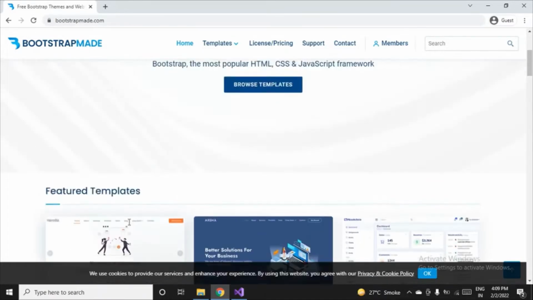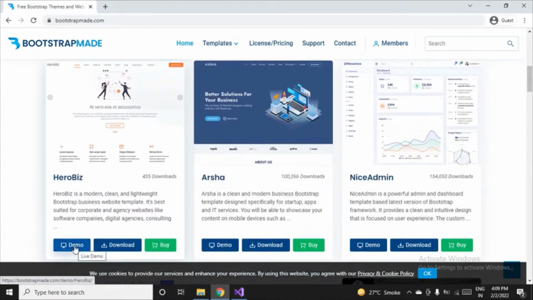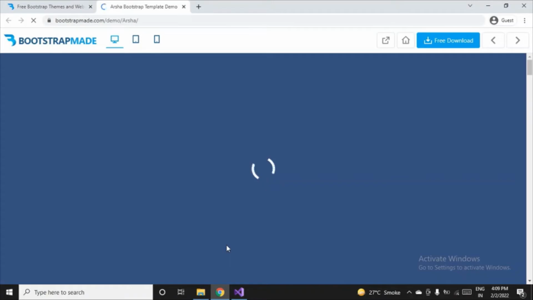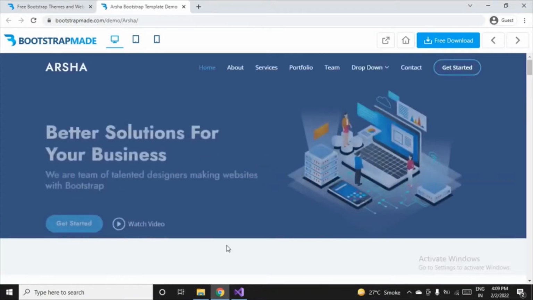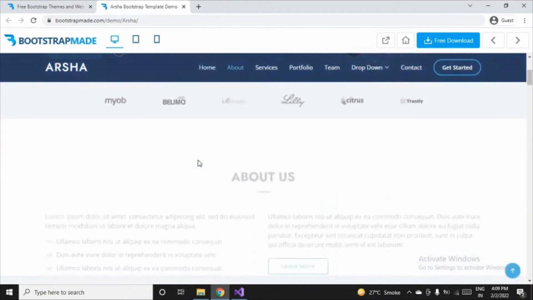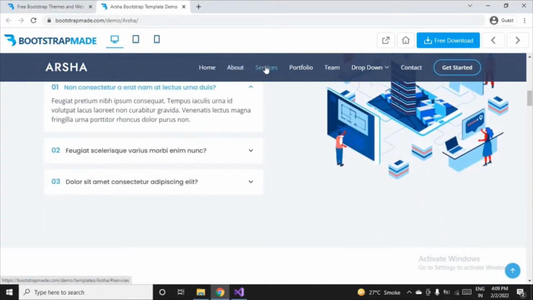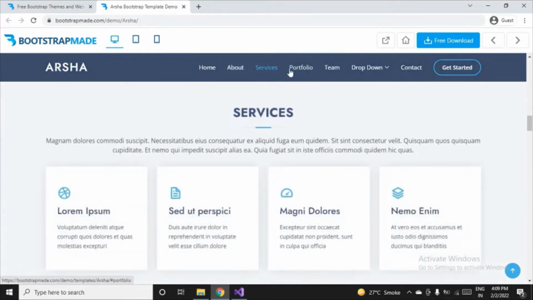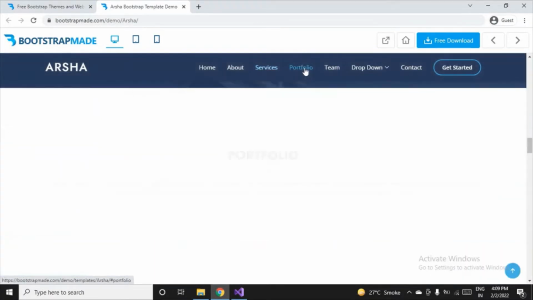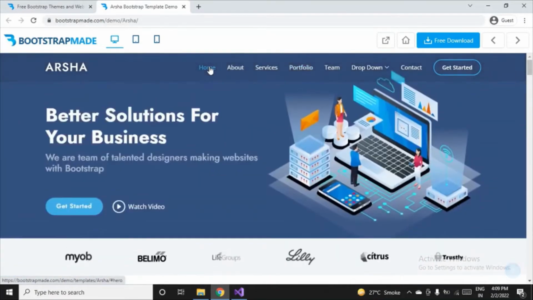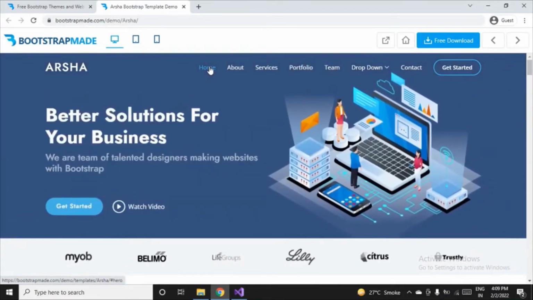Let me click on this. When I click on demo here, this is how the website will look. The content of about us. If you click on services, it will go down. This is basically a single page website template. If you click on portfolio, it will again go down, and then coming back to the home part. So this is a single page Bootstrap template.